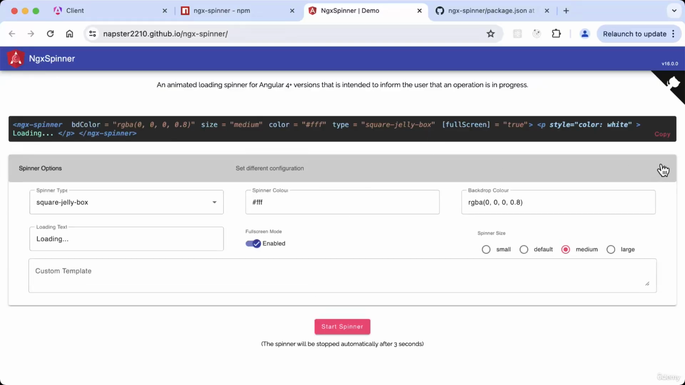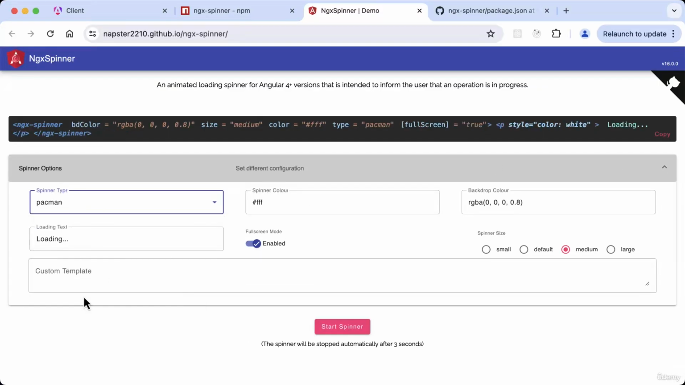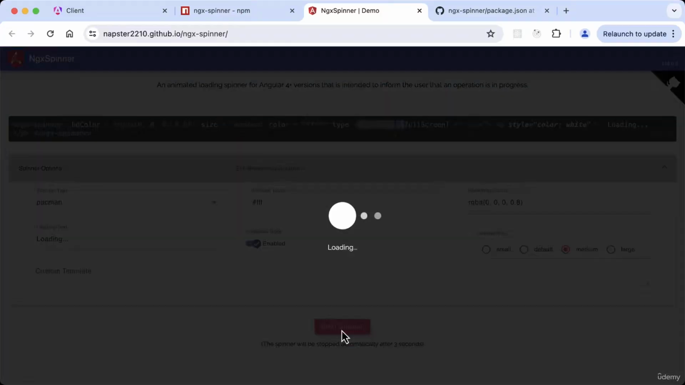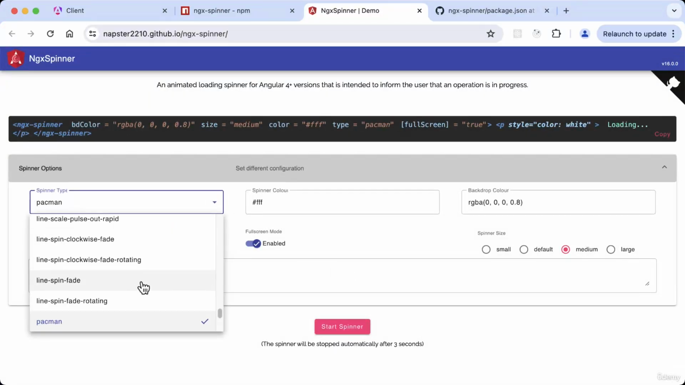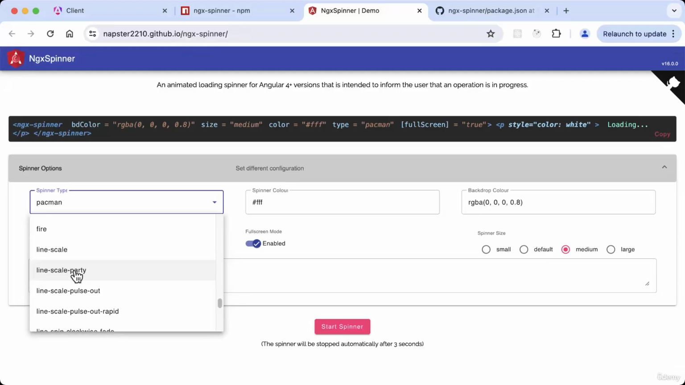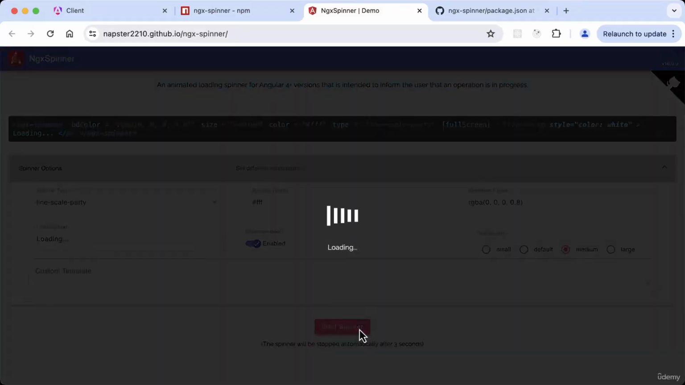If we take a look at the spinner options, we've got different options that we can select. We can select Pac-Man, and then the type here would be Pac-Man, and we can start the spinner, and as you would expect, it's Pac-Man. The one I'm going to use is line scale party, so I'm going to start the spinner, and that's the one I'm going to go for.